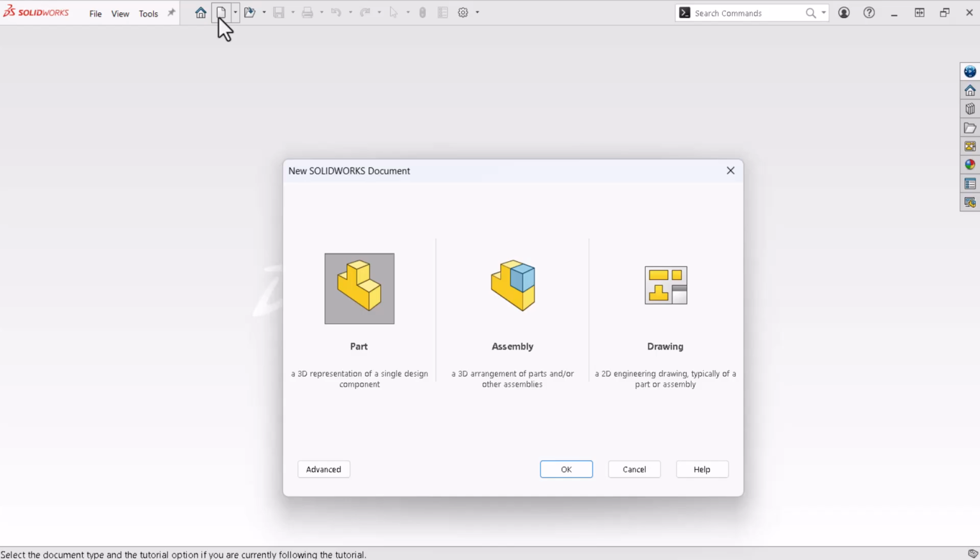SOLIDWORKS allows you to create three types of documents. Parts are 3D components. Assemblies are arrangements of parts and/or assemblies. And drawings are 2D layouts of parts or assemblies. I'll keep Part selected and click OK.